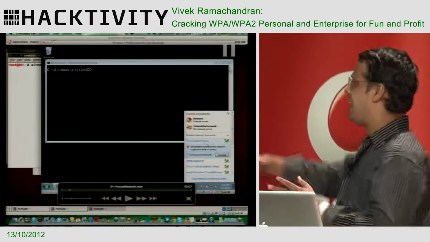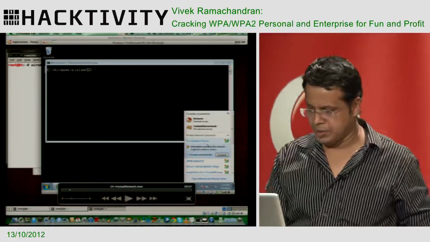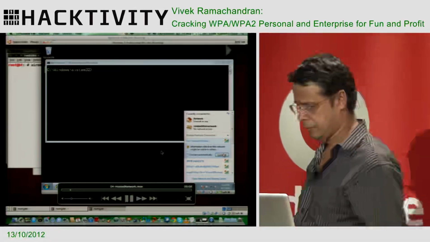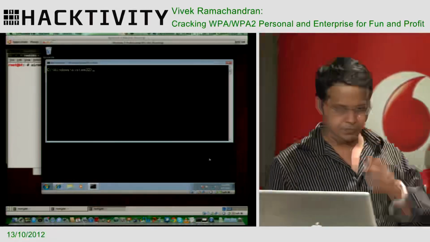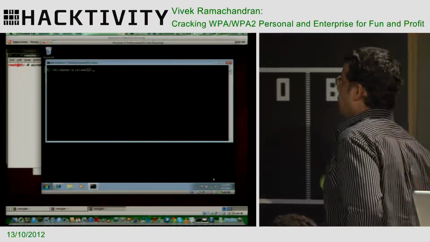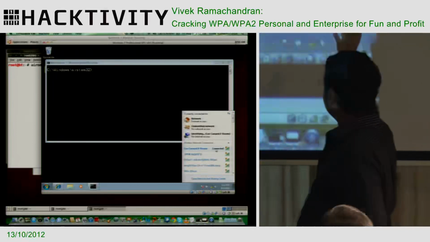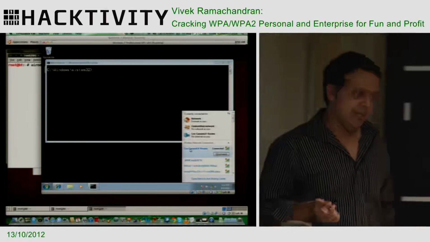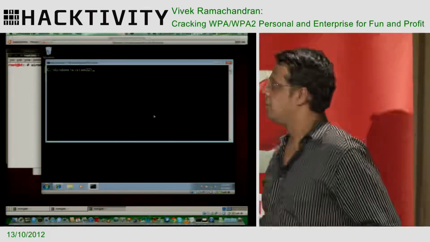Step 1 is I just connect my computer to a normal access point, right? This can be your open AP, this could be your office AP, anything. So the connection succeeds, and I'm connected. Now, as you see it's connected, I'm going to create an access point on the same card, right? How do I do it?